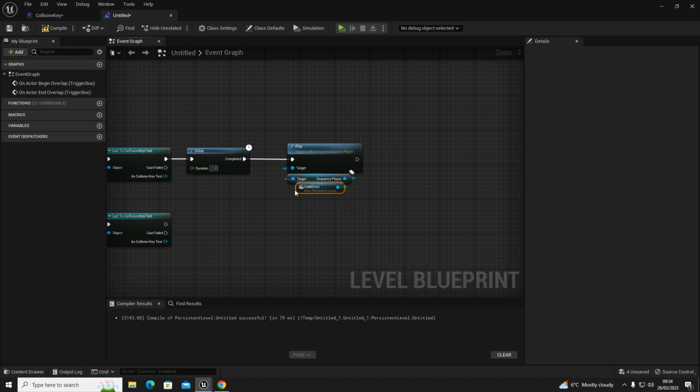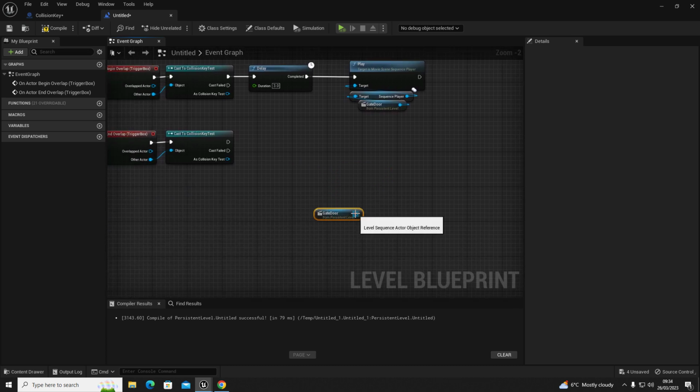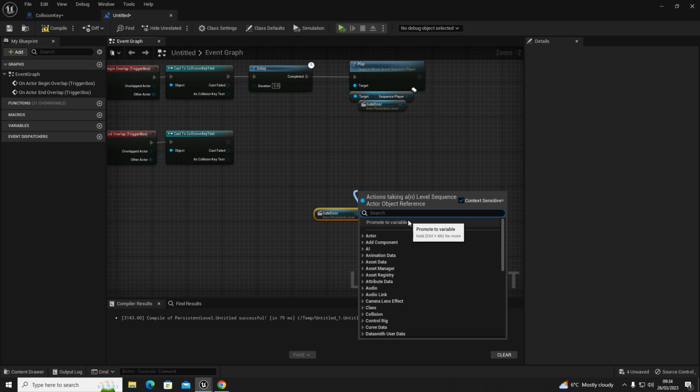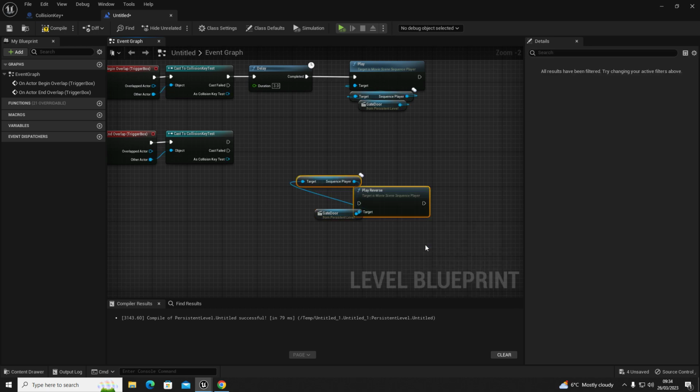So we're going to left click on the gate door, Control C, Control V, and then drag out of this and just type in reverse. So reverse just like this, and then we're going to get this one, play reverse.